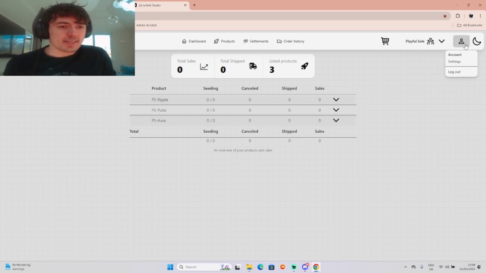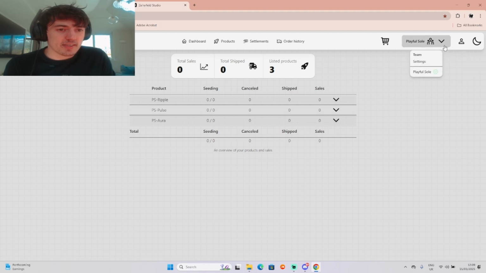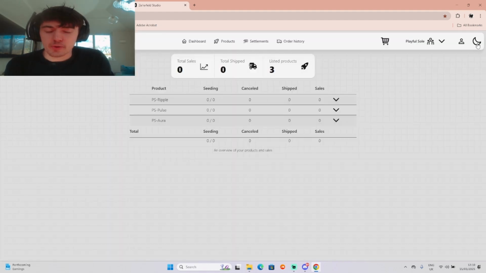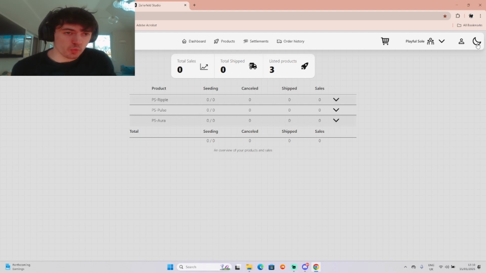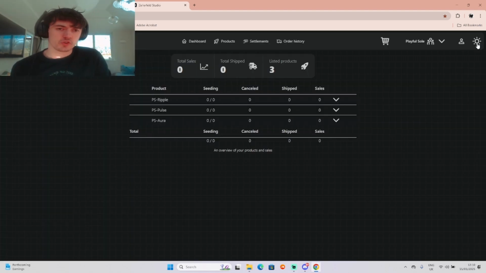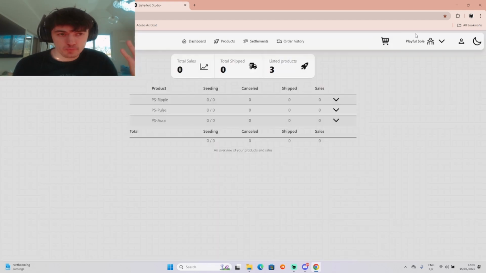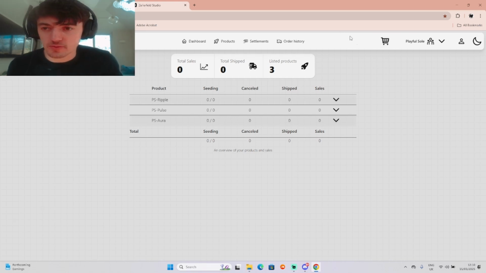From that point, there's just account settings and other things like that, and then there's just a day and night button for whatever preference you want from your website. Like if you're working in a dark place, you probably want the nighttime or like daytime. It's just a complete preference from you.